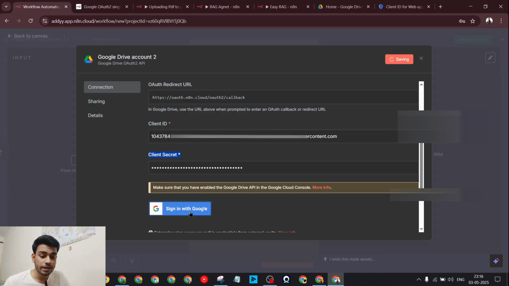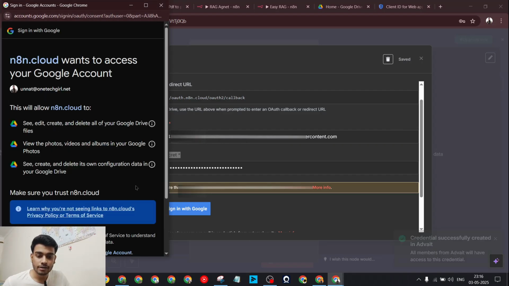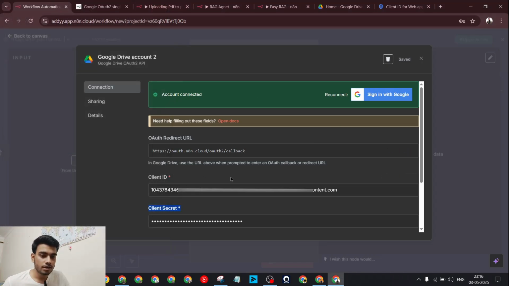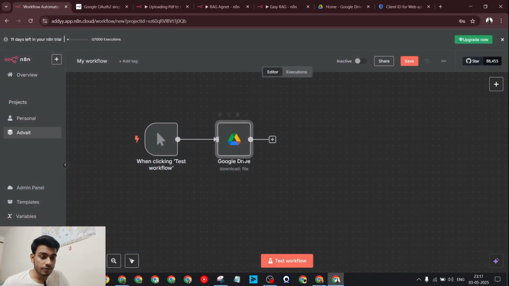Now click on Sign in with Google, then select any account and just allow. Now you can see my Google Drive is successfully connected with n8n. Now let me select the file, and this is the file that I have in Google Drive. So just select this and leave it like that. So now let me test the workflow.